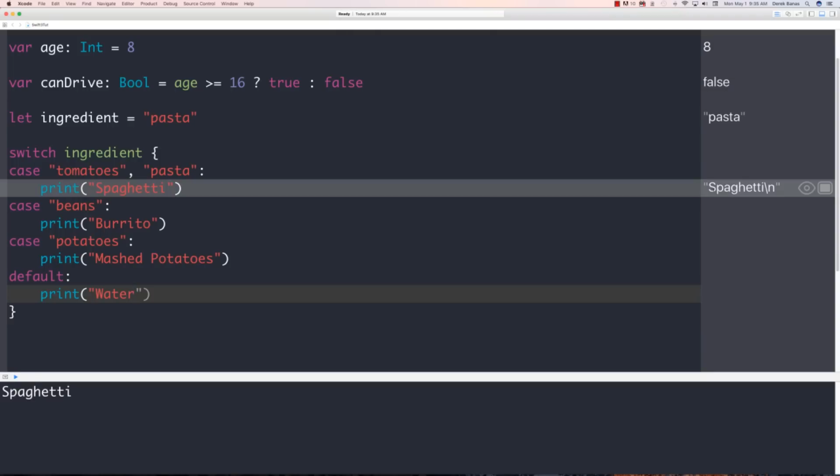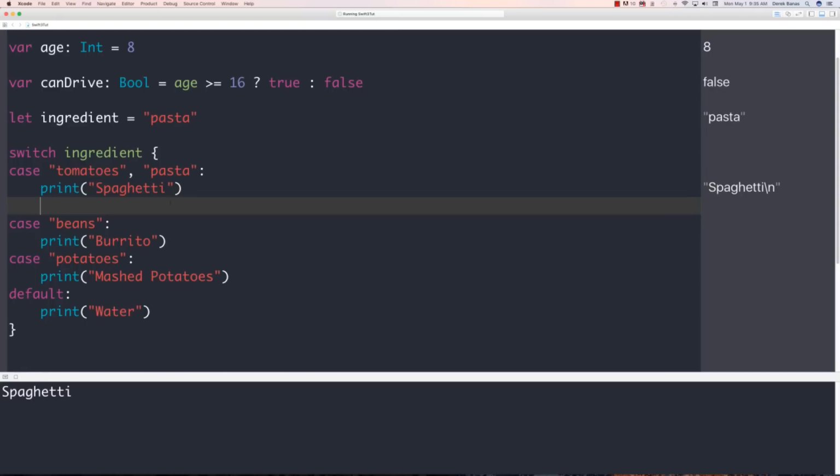All right. Now you can see spaghetti comes in right there. If I wanted it to fall through and execute the next thing in line, even if the condition isn't true, I would type fall through inside of there. Fall through, and you can see burrito went in there, even though my ingredient is not equal to beans.